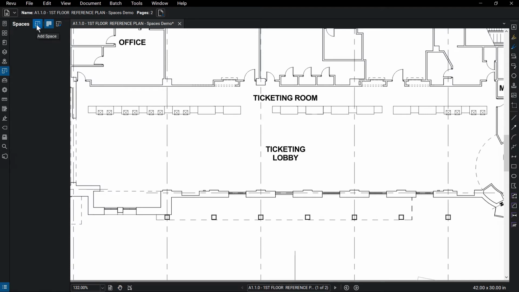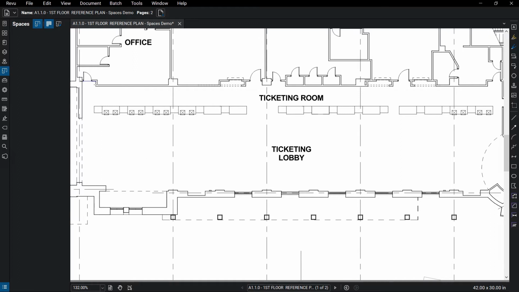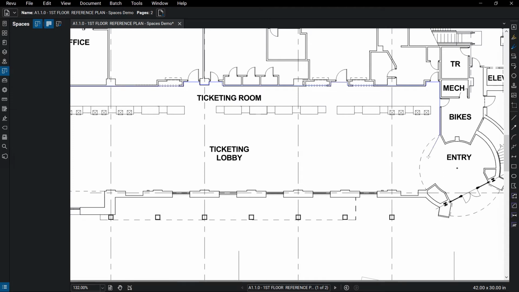Click on Add Space and you will be able to drag out a rectangular region or pick individual points to define your space. As with other markups, you can use the Shift key to maintain straight lines and also convert lines to arcs. You can even add spaces within spaces, allowing you to get even more granular with your organization.